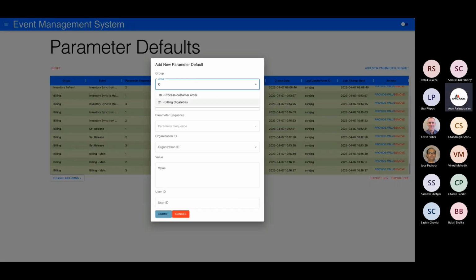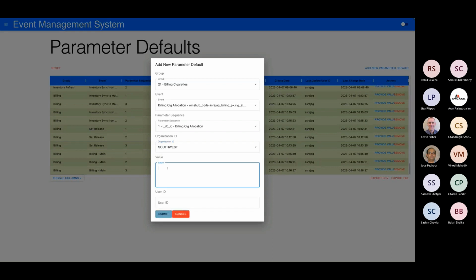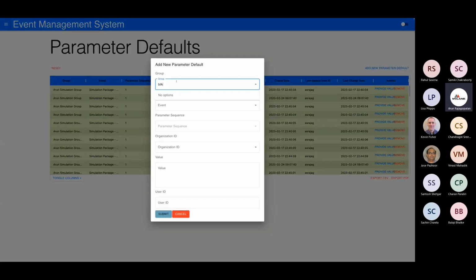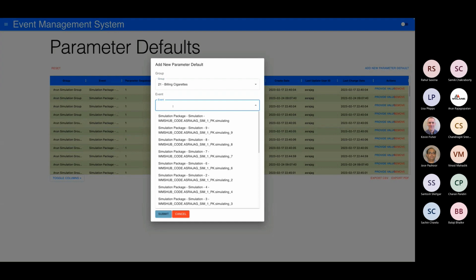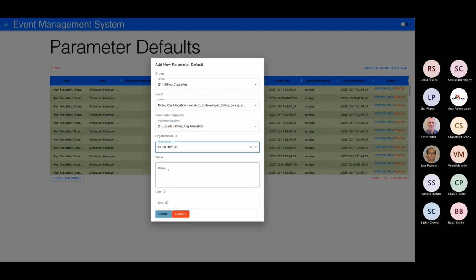Cigarettes, billing cigarettes, cigarettes, allocation, DCID, Southwest, 100, yes, Rajaji. Billing, cigarettes, and cigarettes. Parameter 2 is loads for Southwest, 100, 101, 2, 3, Rajaji.